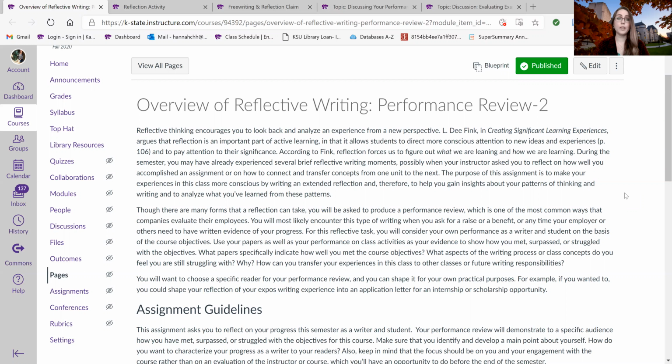So when looking for guidelines for the Unit 4 essay, please refer to the overview of reflective writing. This is the first tab you will see under week 13, under the Unit 4 module. So if we go to the assignment guidelines, it tells us a bit about the Unit 4 assignment. So the assignment asks you all to reflect on your progress this semester as a writer and a student. Your performance review demonstrates to a specific audience how you have met, surpassed, or even struggled with certain objectives within the course, such as the objectives of essays specifically or objectives of the course as a whole.